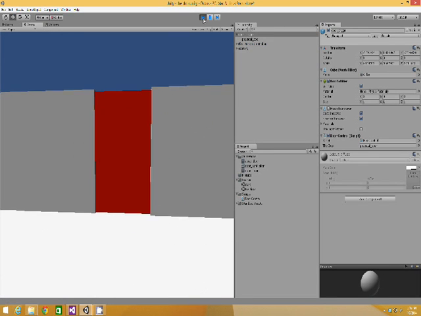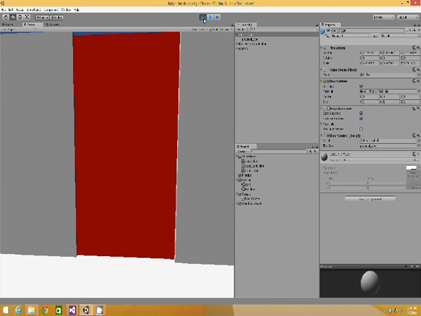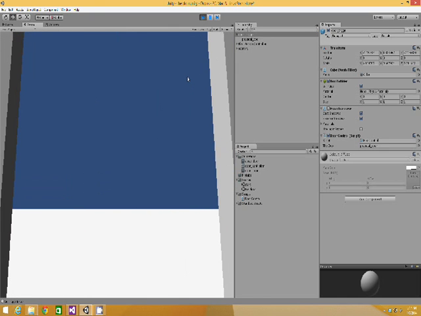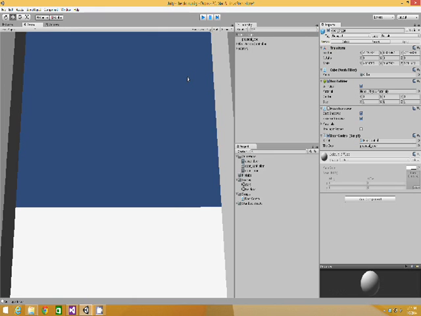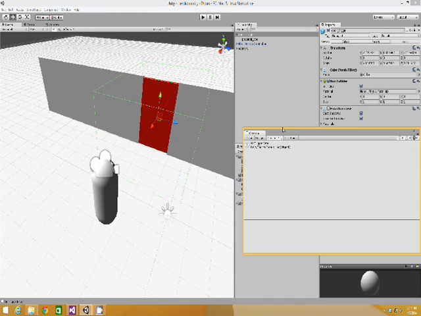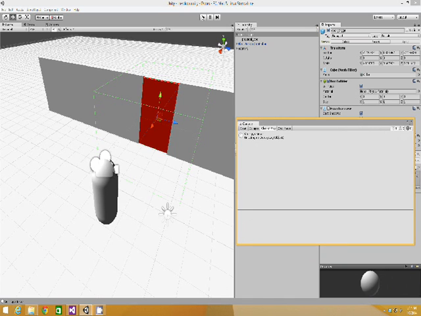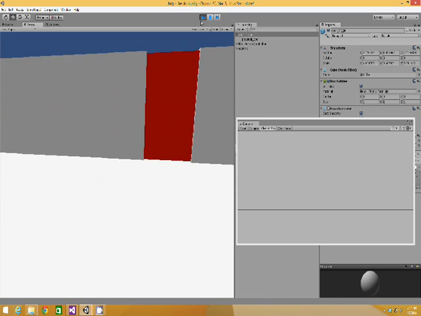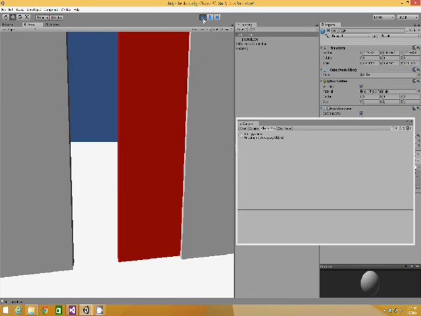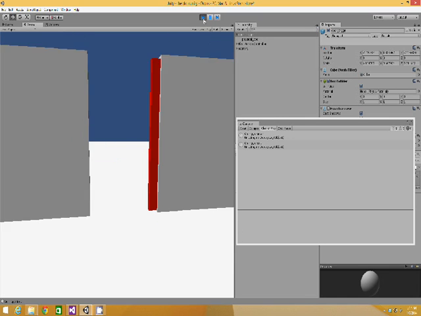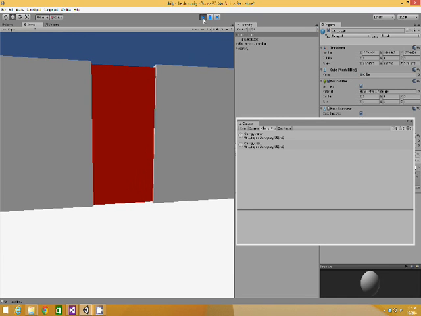It closes. We walk towards the door. On trigger enter, lights up. Give me a second. Window, console. Let's just have the console up so you can see it. Right. When I walk near the door, on trigger enter goes, the door opens. The door stays open. If I walk away, on trigger exit, and the door closes.